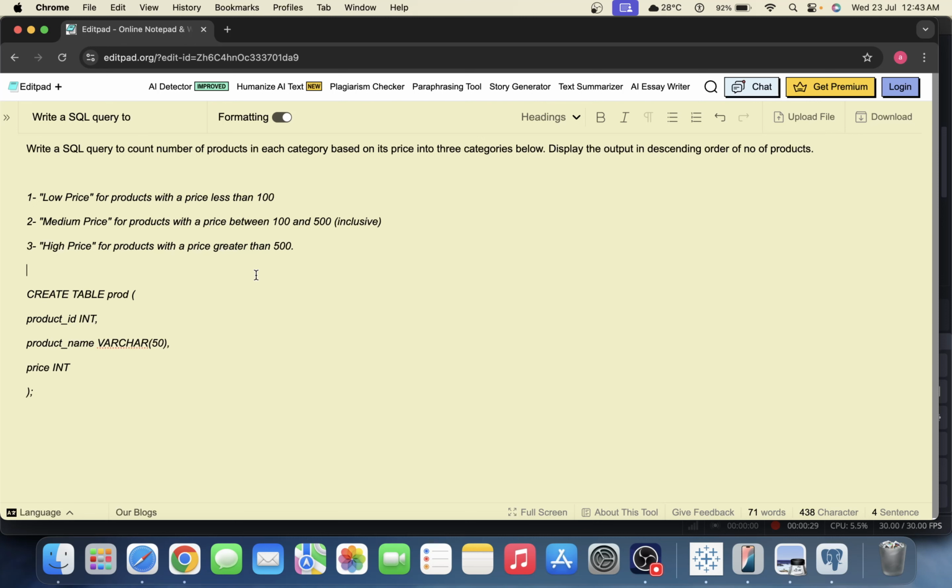You need to write a SQL query to count the number of products in each category based on its price into three categories. Display the output in descending order of number of products. If my price is less than 100, you need to tag it low price. If my price is between 100 and 500, you need to tag it medium price. If it is higher than 500, then you need to tag it high price.